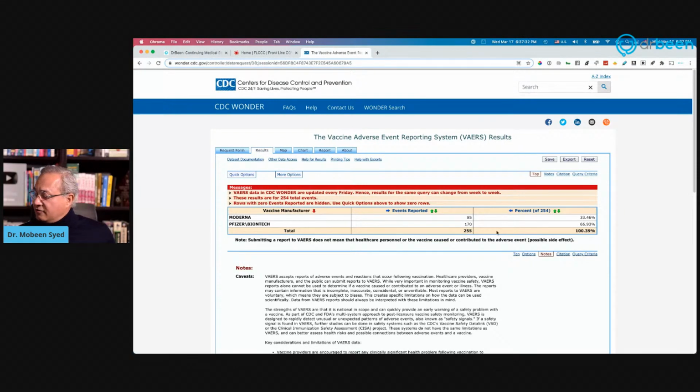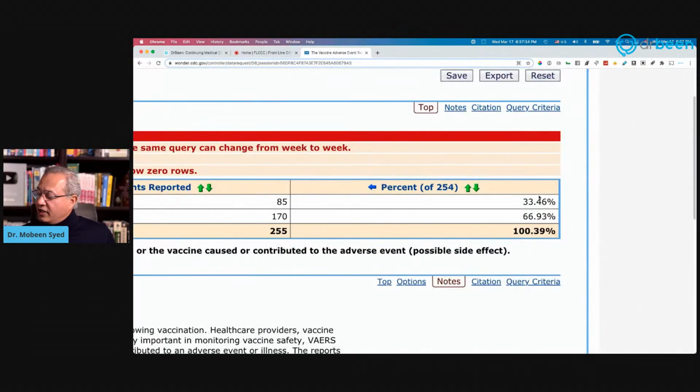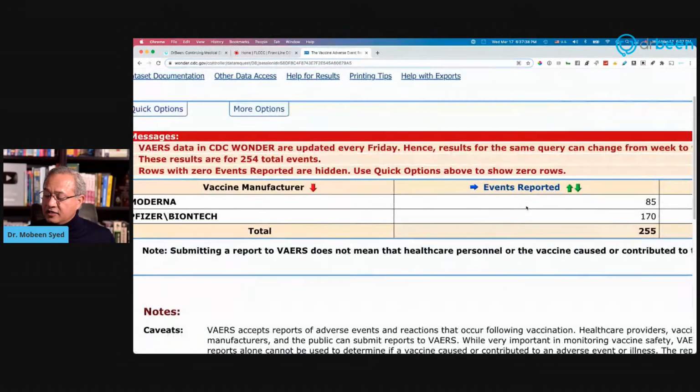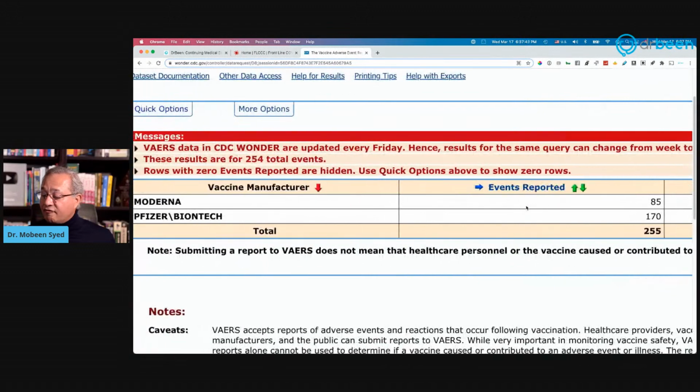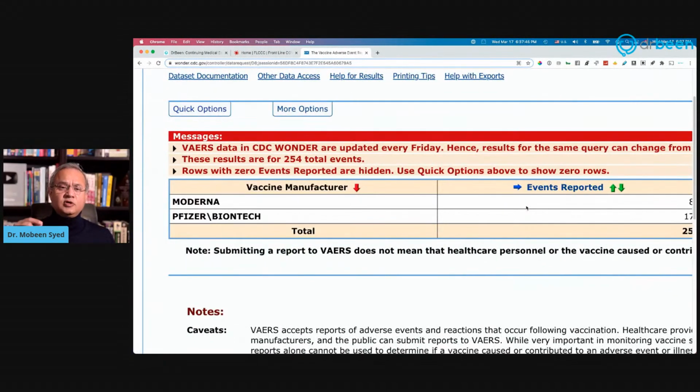So these are the ones. Then between them, we have this as well, that 33% of these anaphylaxis occurred in Moderna and 66.9% occurred in Pfizer, which scares me or concerns me.